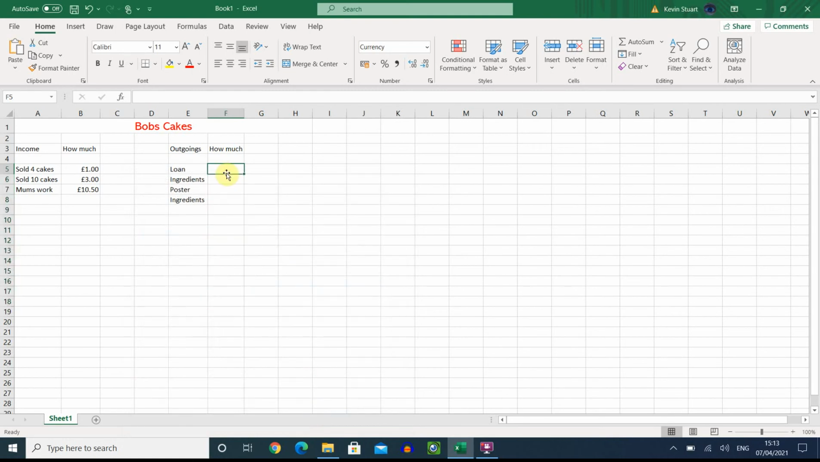Now we haven't filled in these, so I'll add them in. That's £3. My ingredients maybe cost me £1, and the poster cost me 50 pence, so I can't just put in 50 because that'll come as £50. I've got to do 0.50. Press enter, and ingredients again, well they were a bit more expensive, it was for Mum's work, so let's maybe make that £2. So I'm just putting this in guesswork because I'm showing you for this. You will have the exact amounts that you've spent and took in that you'll input.